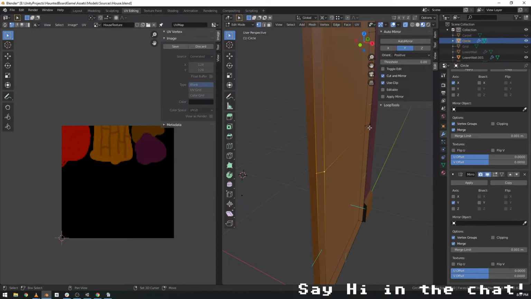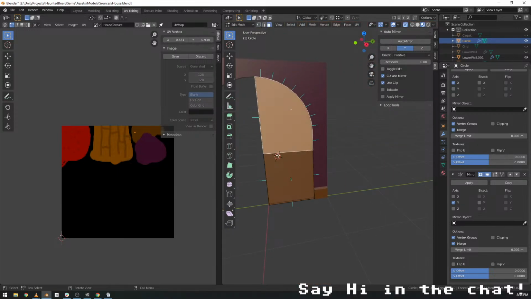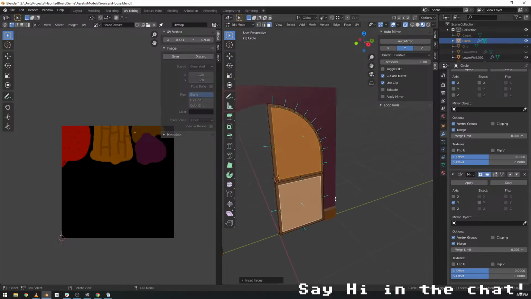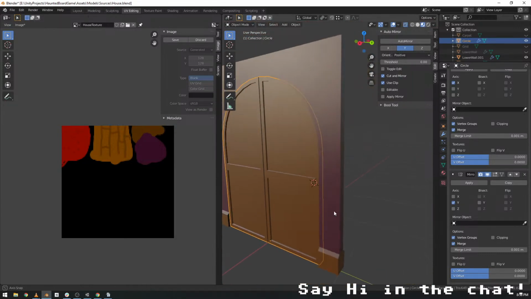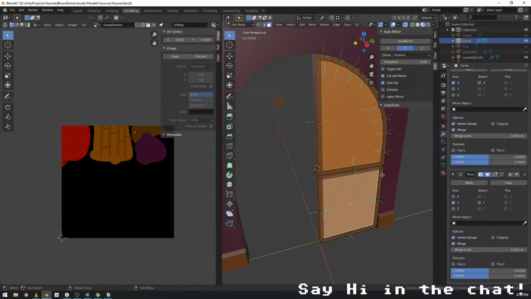I can just grab these vertexes, scale Z 0. Oop, I'm still on this guy. I want individual 0. And now it's sort of a flat door. And I can inset and do, what is it, individuals? Individuals. There we go. Extrude these guys back just a touch. Now it's there. Fancy schmancy door.